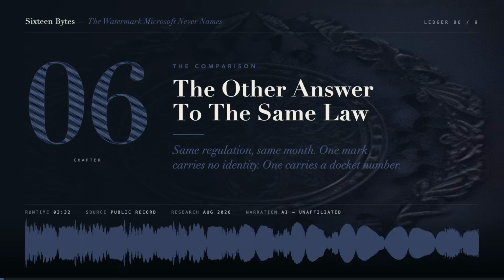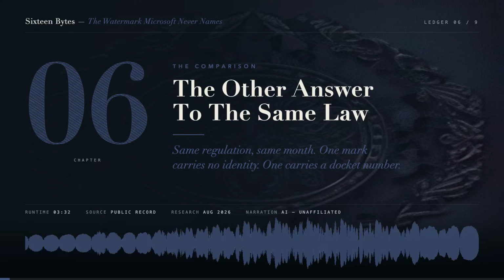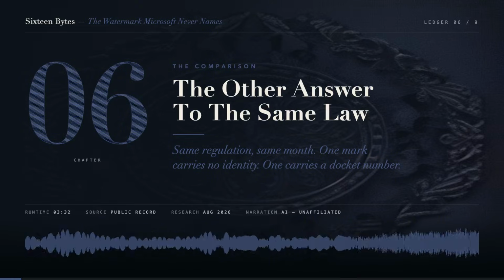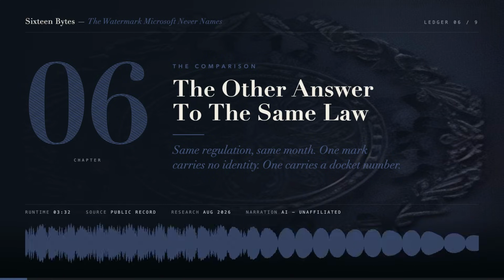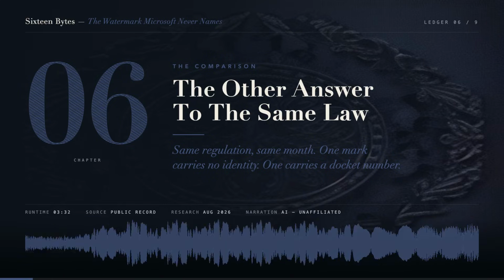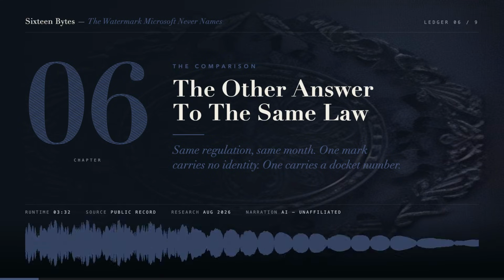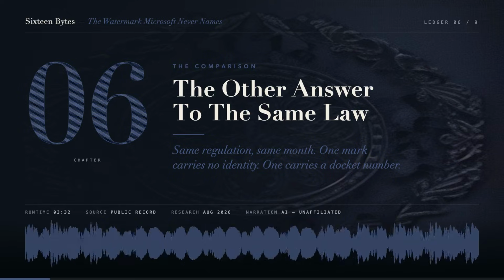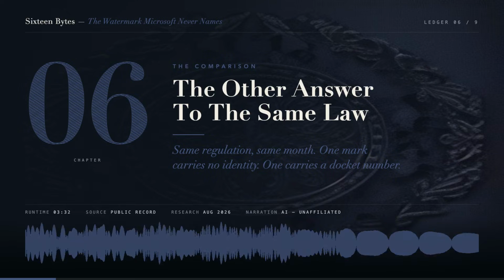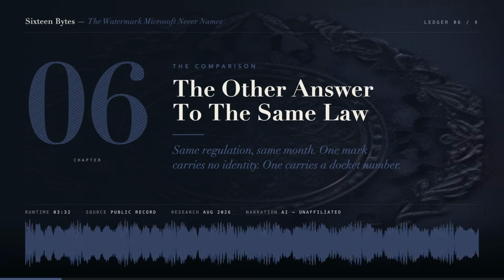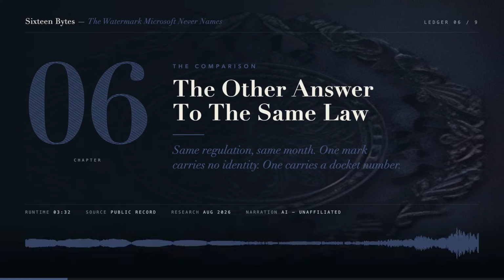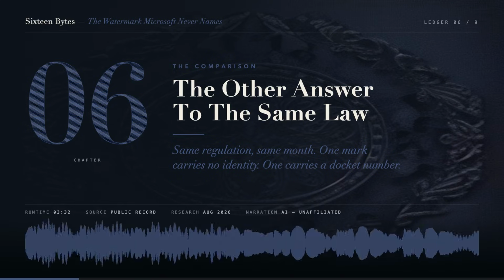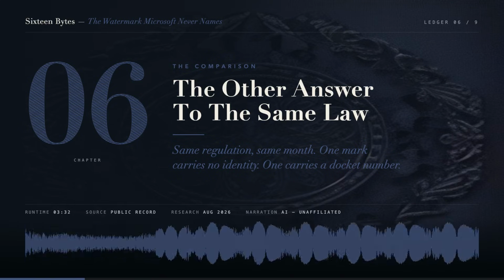Chapter 6, the other answer to the same law. Here is the fairest thing I can say for Microsoft, and I want to say it properly before I say anything else. On the 2nd of August, 2026, the European Union's Artificial Intelligence Act began to apply. Article 50, paragraph 2, is one sentence, and this is it. Providers of systems generating synthetic audio, image, video, or text shall ensure that the outputs of the AI system are marked in a machine-readable format and detectable as artificially generated or manipulated.